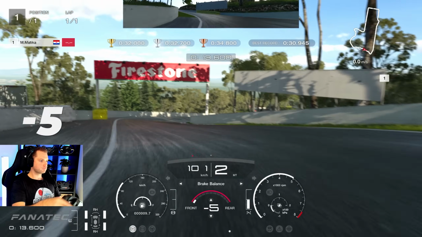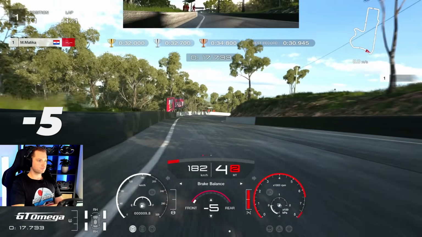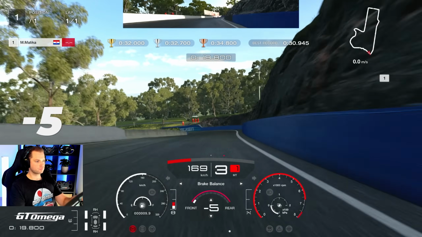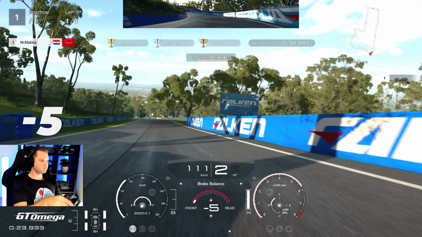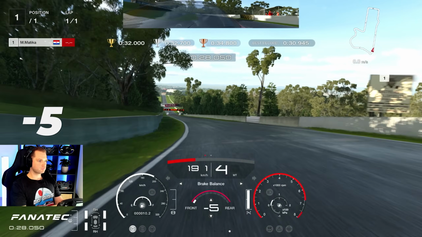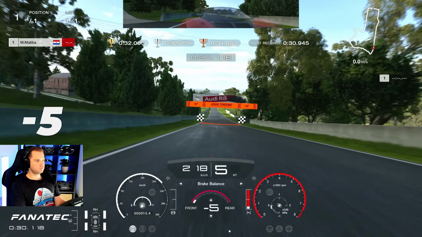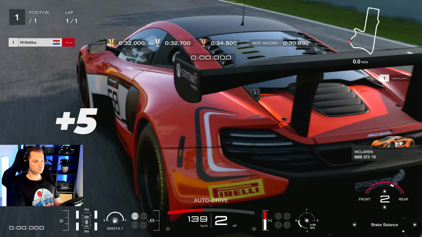This can be quite a tricky section of the circuit and there is a huge possibility of losing the back end. You will see that the car is very stable at this point, but it's just not getting that rotation. I missed the apex of this corner. In the end, the time was a little bit better than my previous time, but it just wasn't optimal.